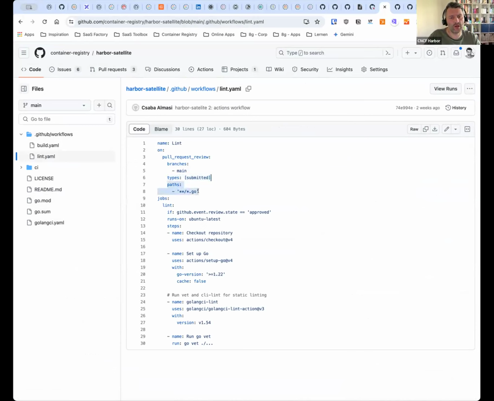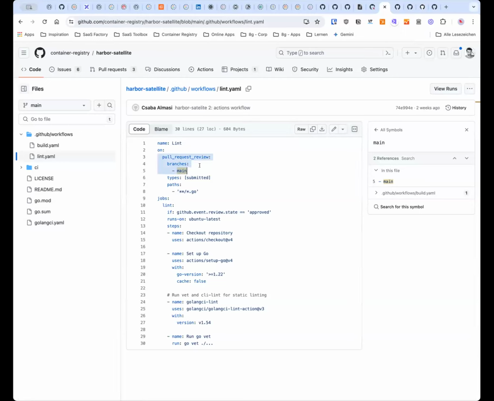Well, that's correct, right? But it's triggered on branches main. Right? So pull request review on branches main. I'll look in, sorry, once I get in front of a personal computer. That does not work. This is incorrect. This should not be the case. It should only trigger on files that are Go files. But there are no Go files in the pull request that you have just approved.